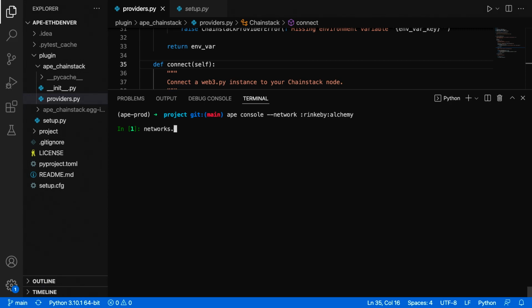So now let's see what's going on. We have networks, active provider, name, and it looks like it's Alchemy. I forgot I was going to use chain stack. I'm so sorry. Okay, let's use chain stack this time, our new plugin that we just made.